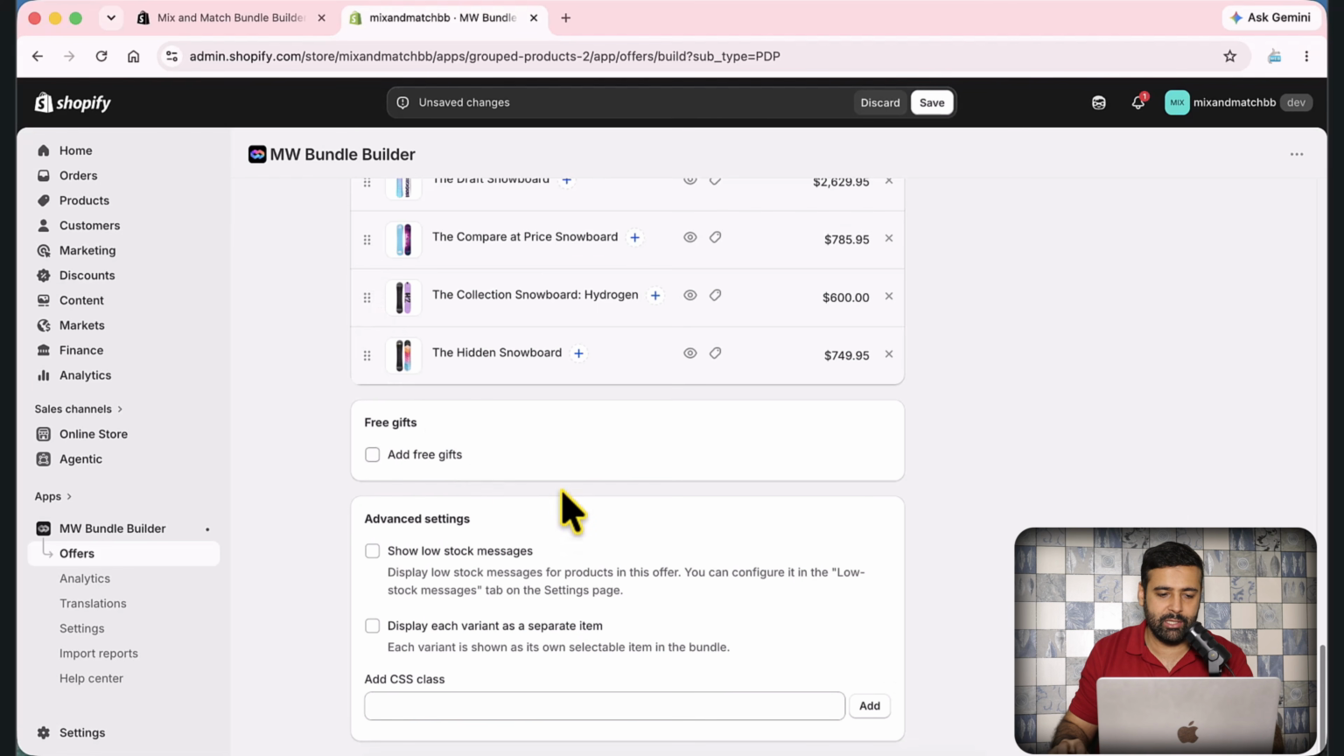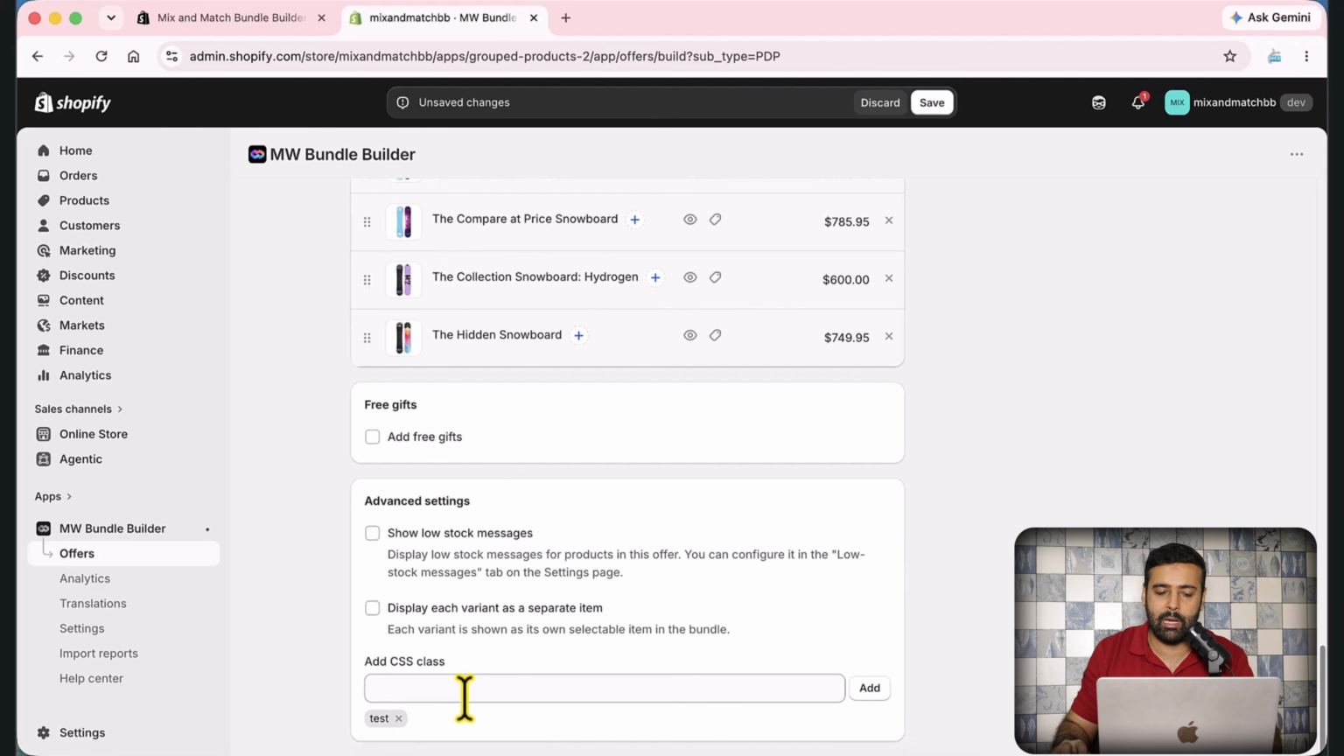So let's uncheck it. And this is for enabling the show low stock messages. I do have enough stock, so I'm not going to enable that. And this is for displaying each variant as a separate item. I don't have variants in my products. It's a single variant item, so I'm going to uncheck it. I don't need to enable this option because I don't have variants on my product. This is for the CSS classes. So if you want to add additional CSS styling, you can simply add a CSS class here. Let's say you have a class name test or whatever the class name is, you can simply add this class and it will be implemented, and it will add the CSS properties in the bundle.